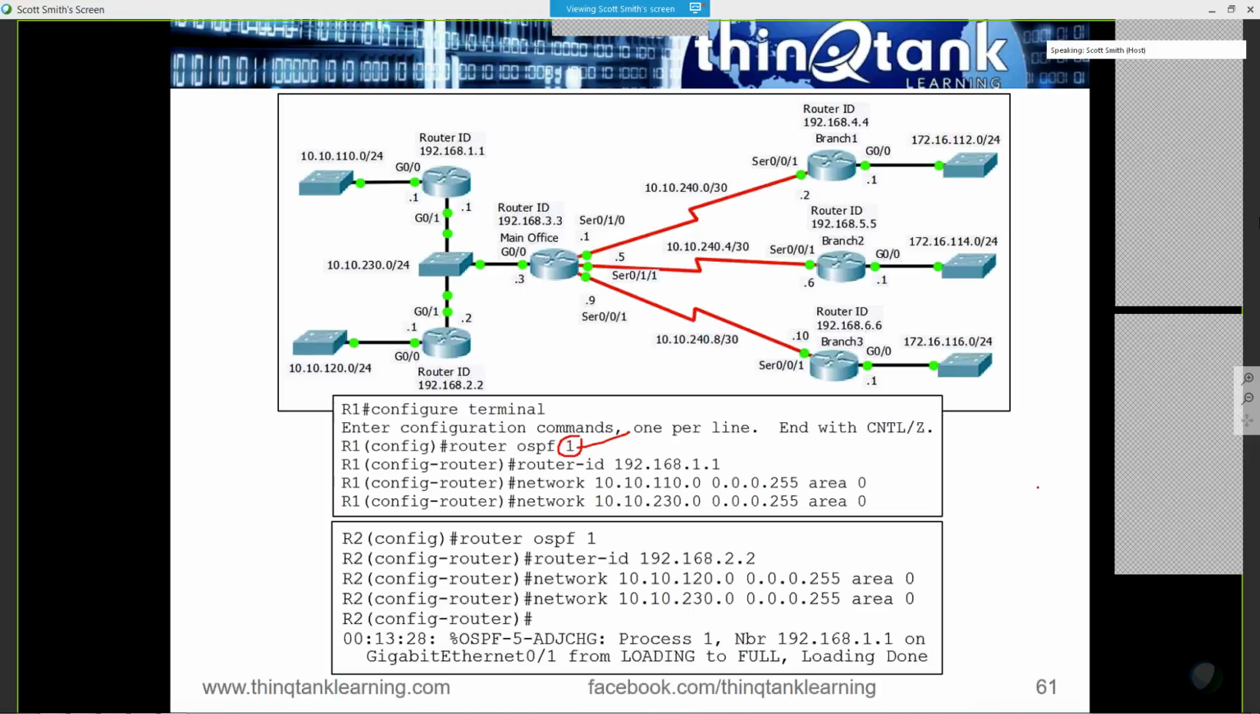Okay? Router ID. We have chosen to go ahead and assign our router IDs manually. I do want you to do that. The router ID is essentially listed on the diagram.